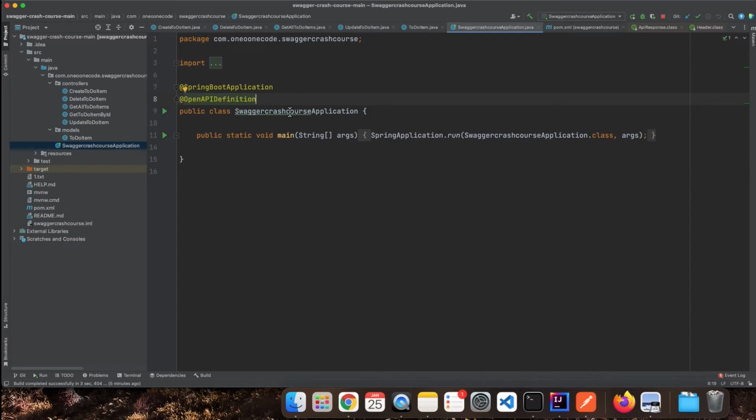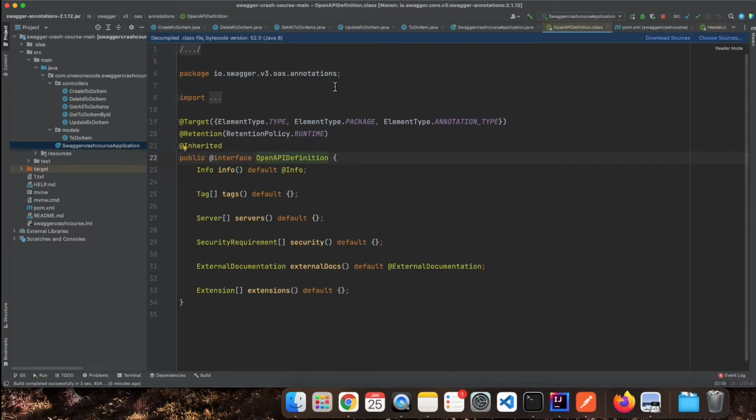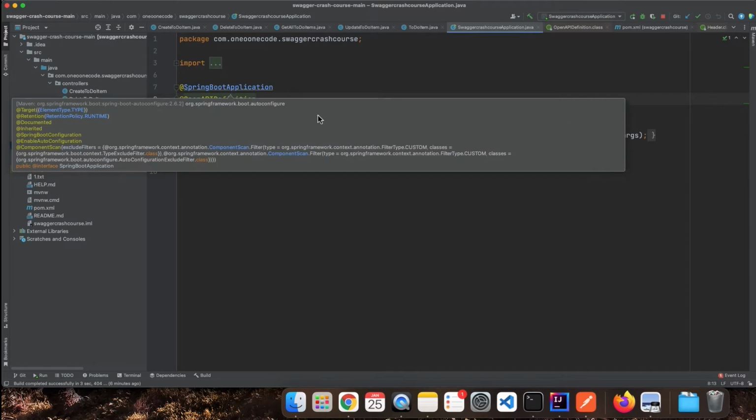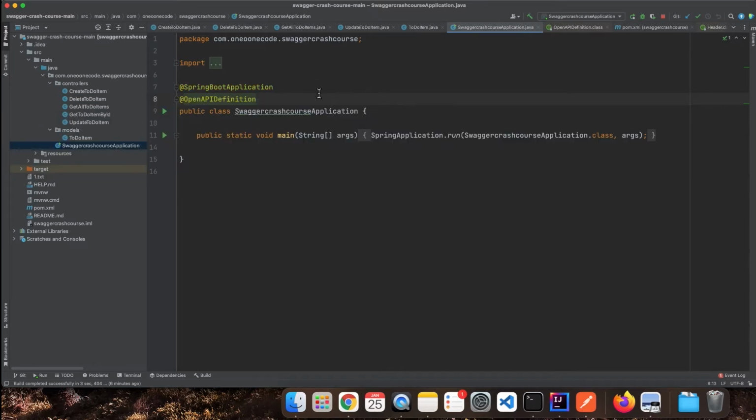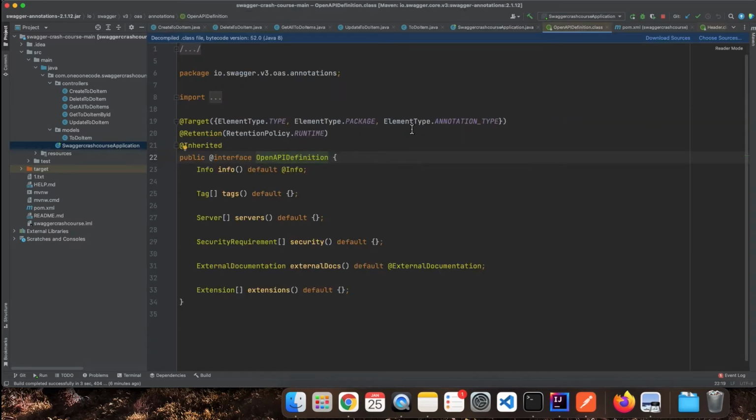One thing to mention, with any of these annotations, if you hit command and after that you click the mouse, you can enter inside the interface itself or inside the annotation itself, and you can see what the available attributes and values are that you can use. In our example here, we have the OpenAPI definition interface. We have inside of it an info attribute, we have tag attributes, servers, security requirement. So basically, each one of these, you can access by just hitting command on Mac or control on a PC, and you can access these attributes inside, so you can check all the lists inside.